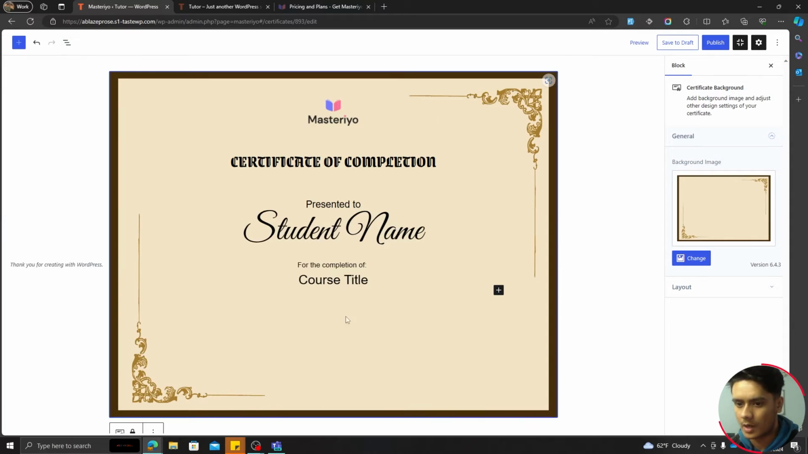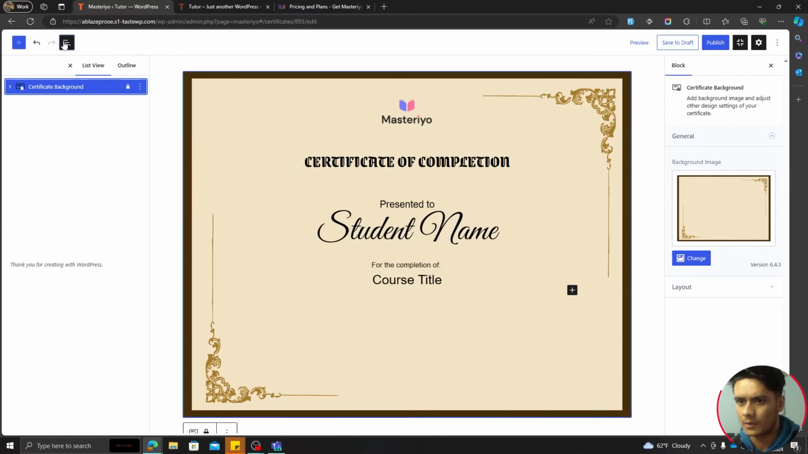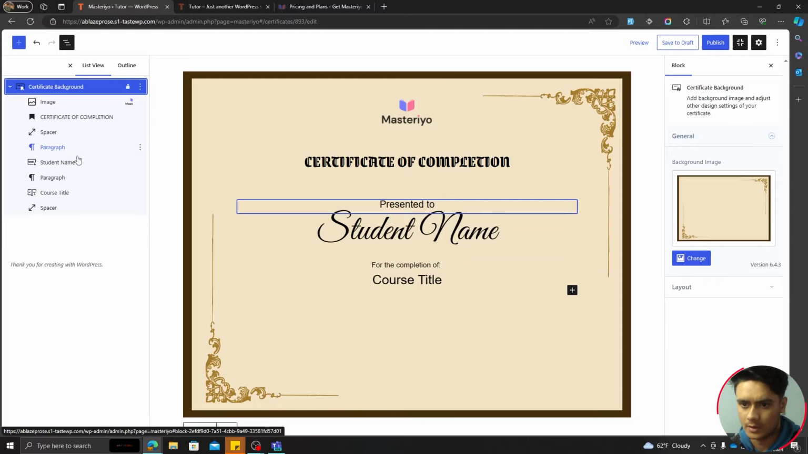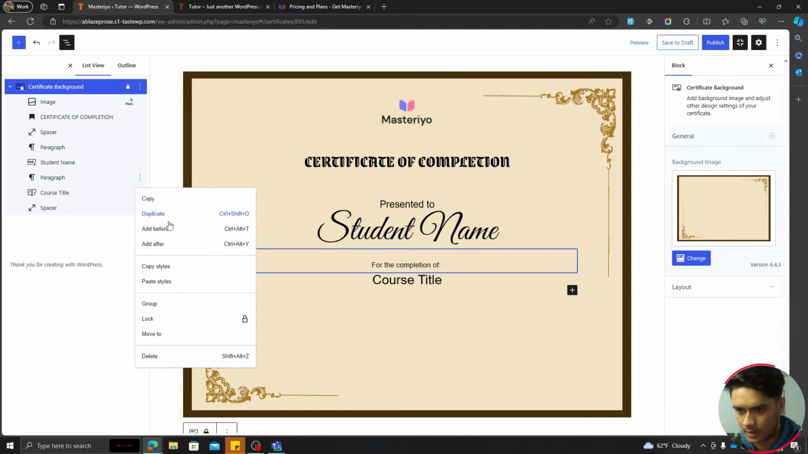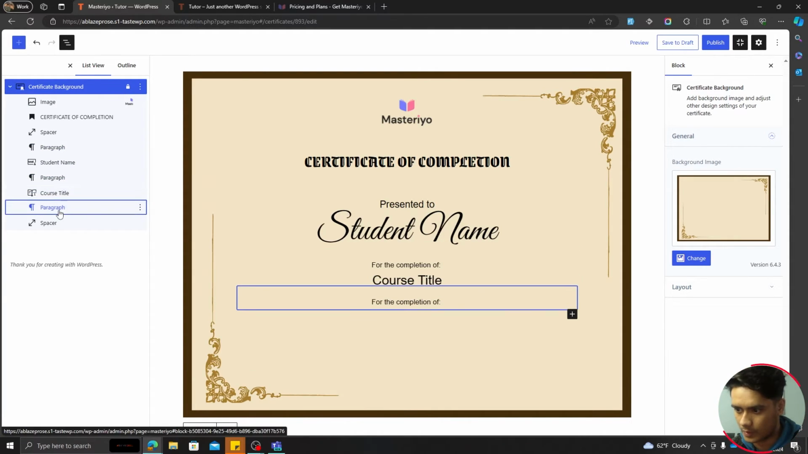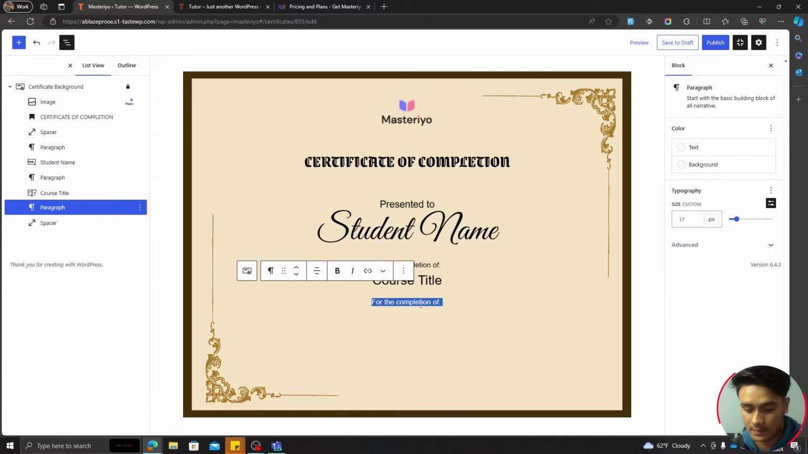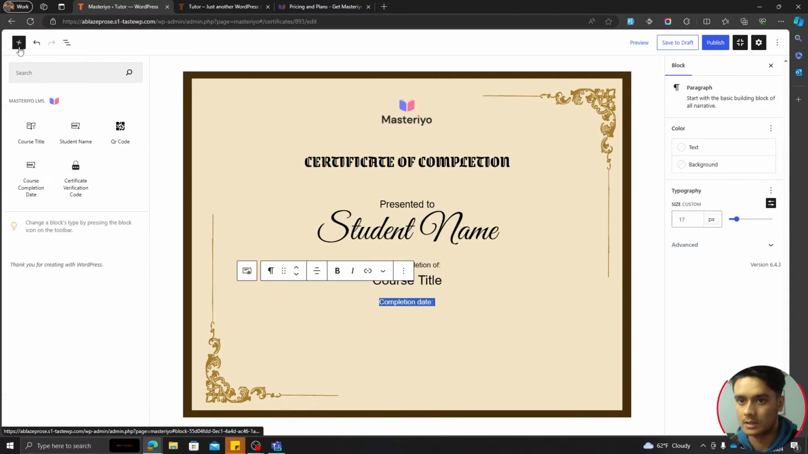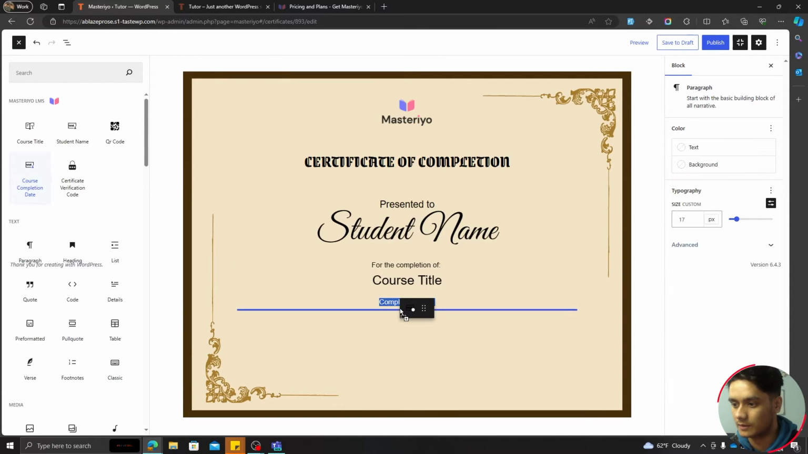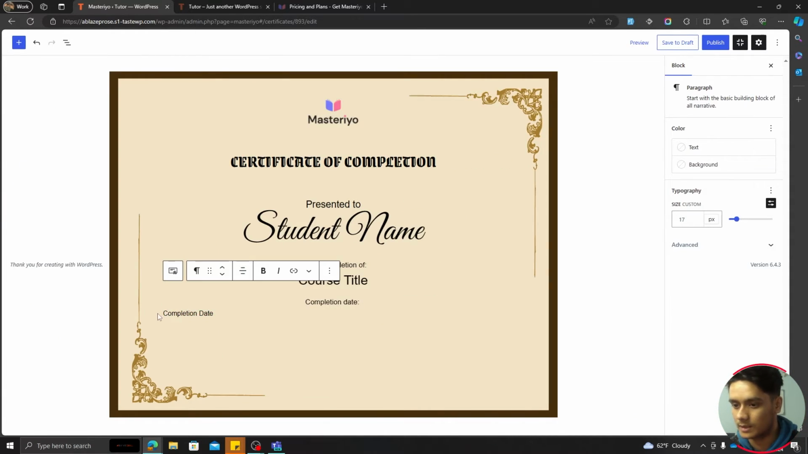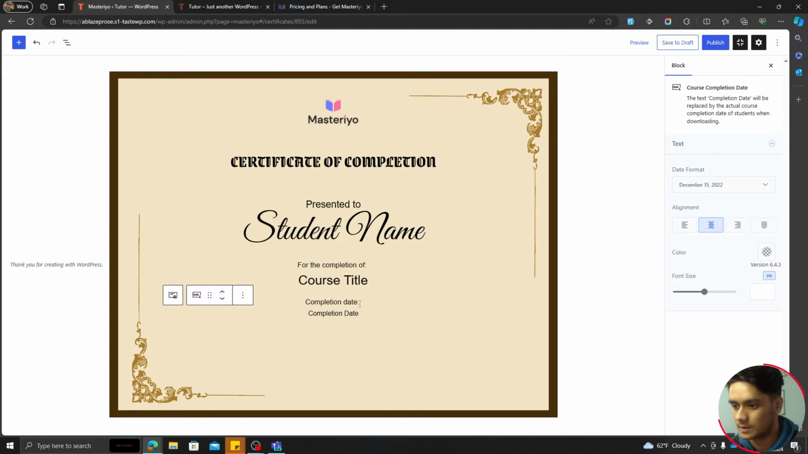So I'm going to show you how you can make more changes. For that, what we can do is we can go right here. This paragraph right here, I'm going to duplicate this and drag it below the course title. For the completion of course title, I'm going to type in "Completion date". Right underneath this, I can drag in the course completion date field, drag it right there, align it to the center. There you go, it's gonna show the date right here.